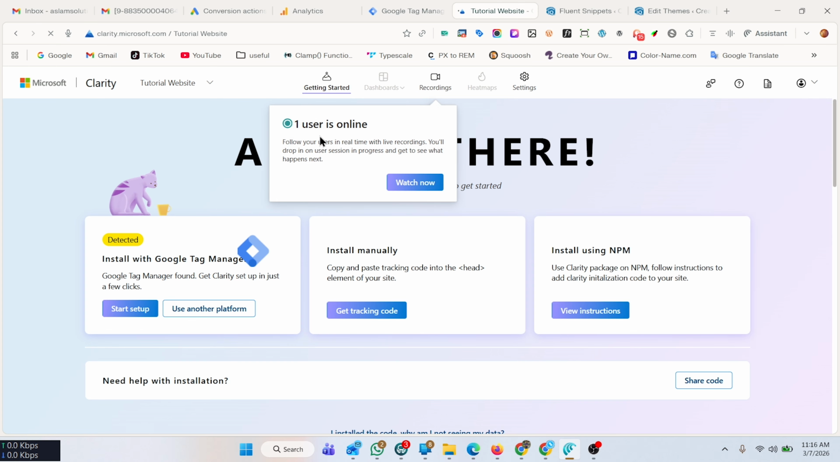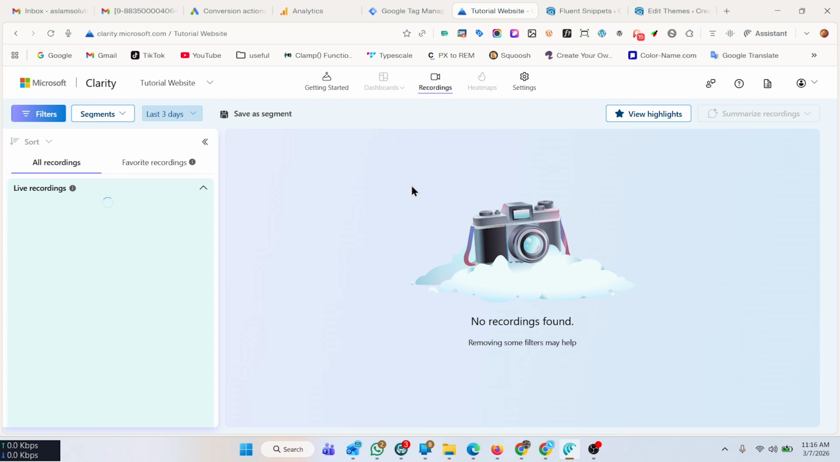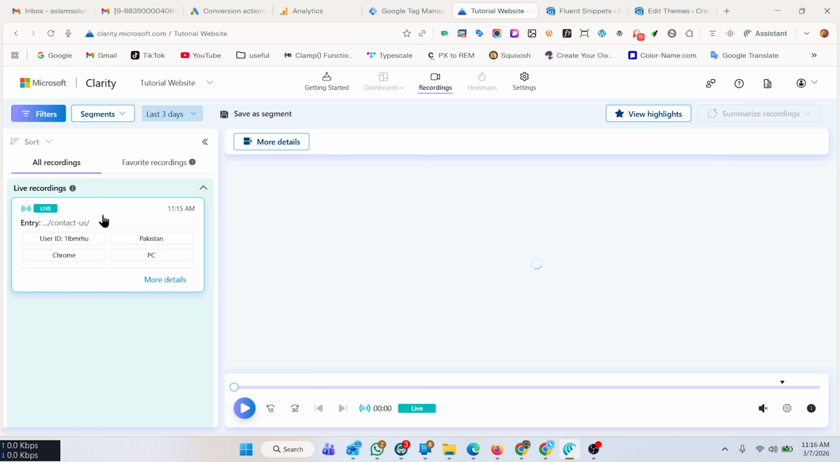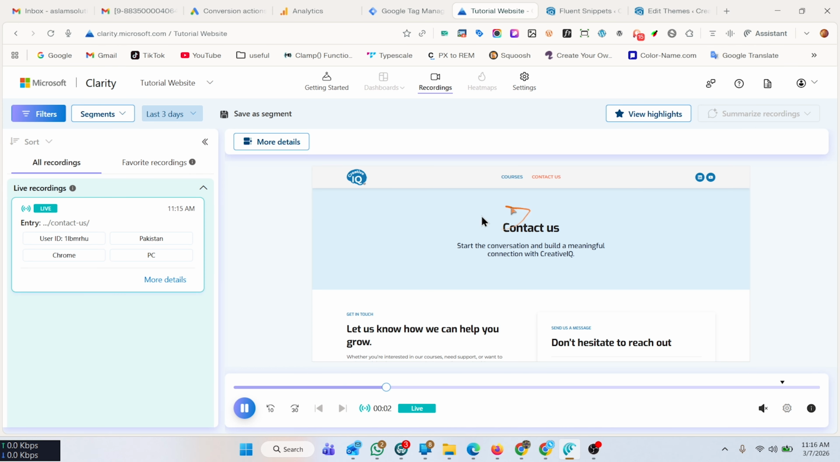Okay, after performing some activity, let's go back to our Clarity dashboard again and refresh. And here you can see that it says one user is online. So this confirms that our Clarity code has been added to our website, and you can click here on watch now. And once you click on the session, then here you can play the live recording. Here you can see that this is what we just did on the website.